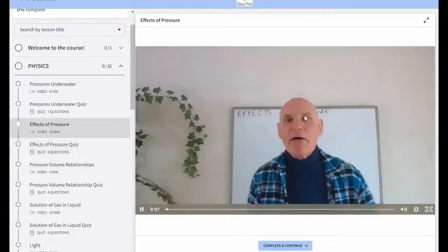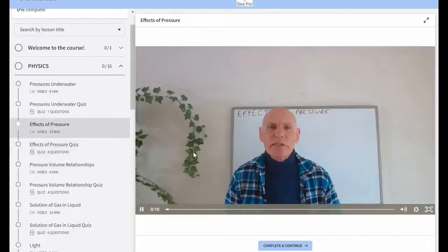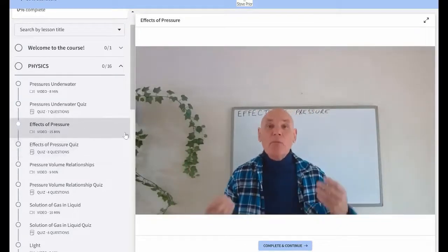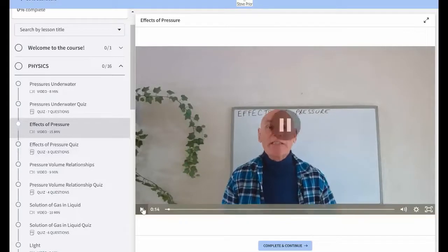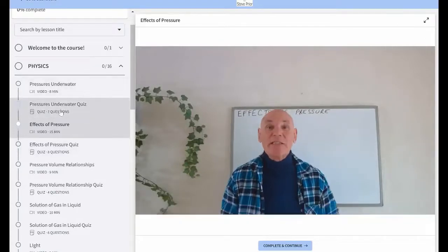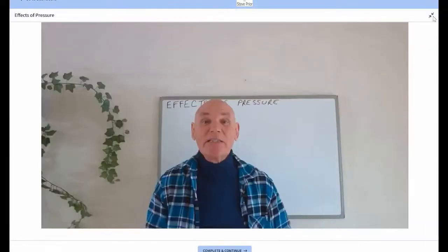And here we see there's a video playing. So it's a lesson. It's going to last for 15 minutes. It shows you here. I'm going to stop the video. So we're in control. We can stop it, start it. We can get rid of this panel on the left-hand side by clicking these two arrows up here if we want to. Bring it back again.